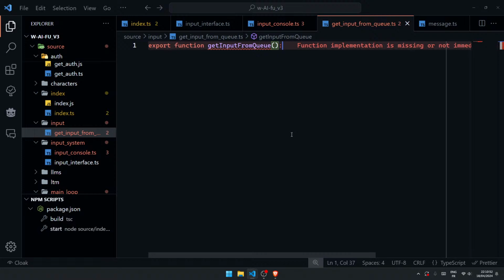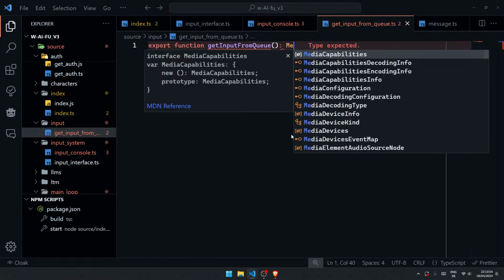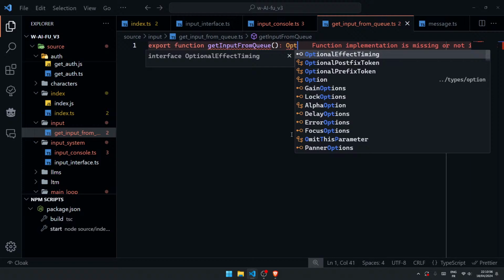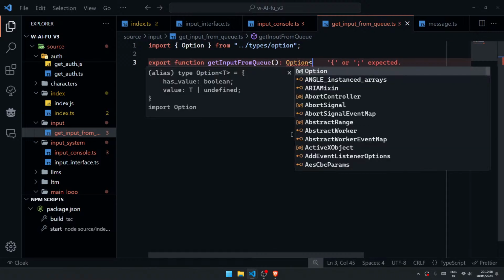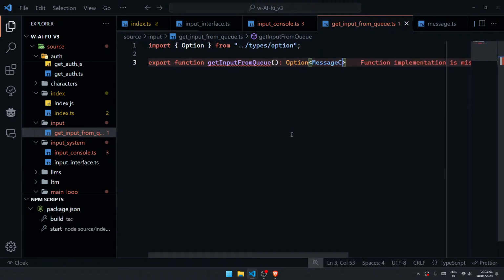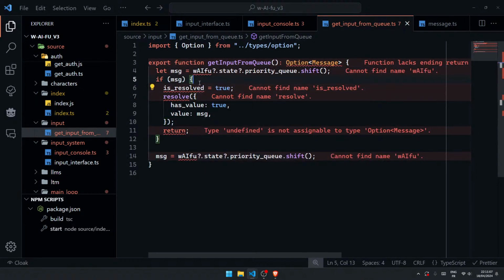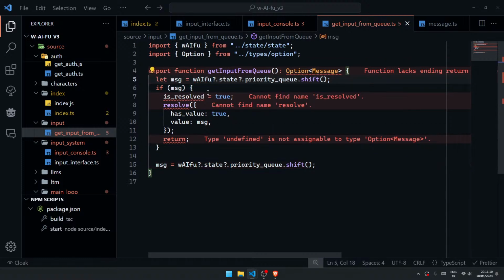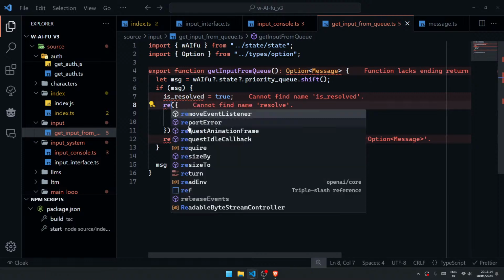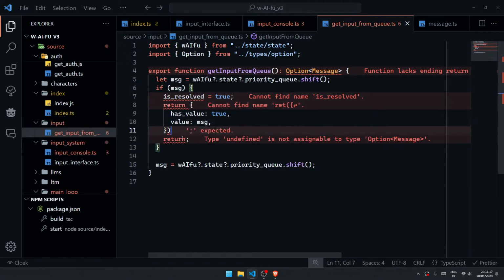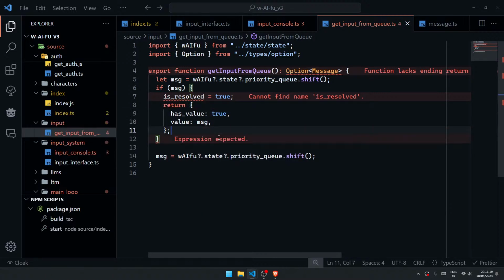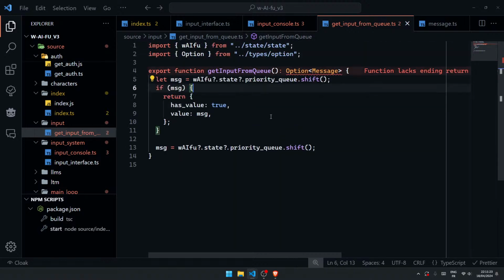There we go. And the queue is going to return a message option of a message. There we go. All right. Now we're just gonna paste this. Let message. We need to report this. Is resolved, we don't need this. We just need to return the value. There we go. Is resolved is not important.